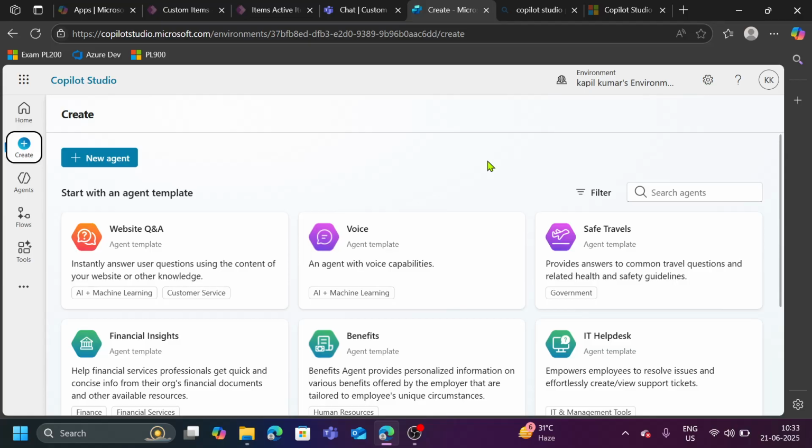Today in this video we will try to learn about how to create a basic agent in the Copilot Studio and get it connected to the Dataverse of the Power App. Right, so as you can see, I have opened up the Copilot Studio here.